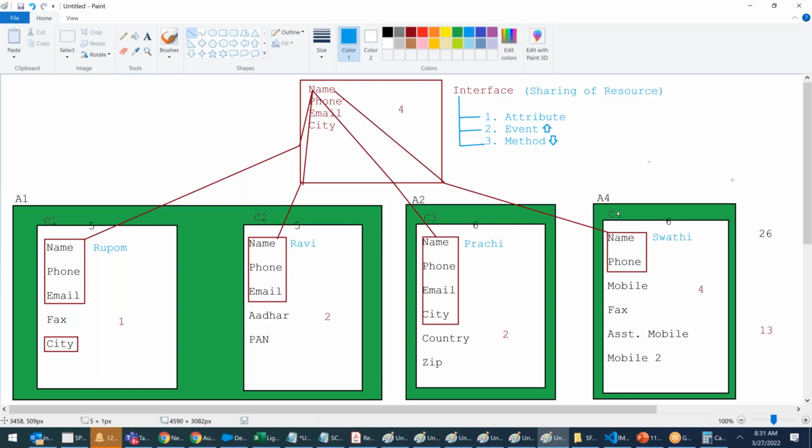Attribute, event, method. Next, write down properties of interface. Number one, first property: interface supports three lightning elements only.